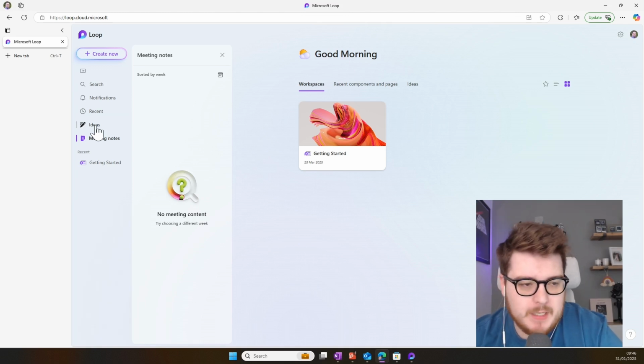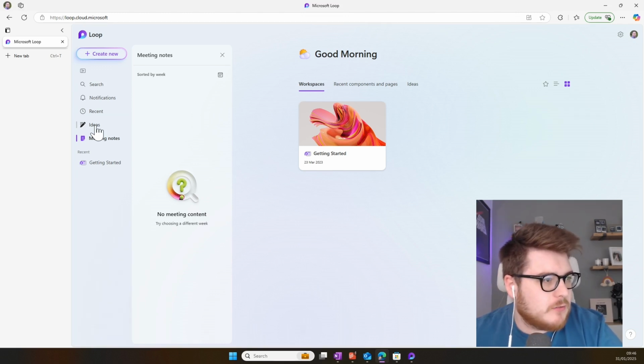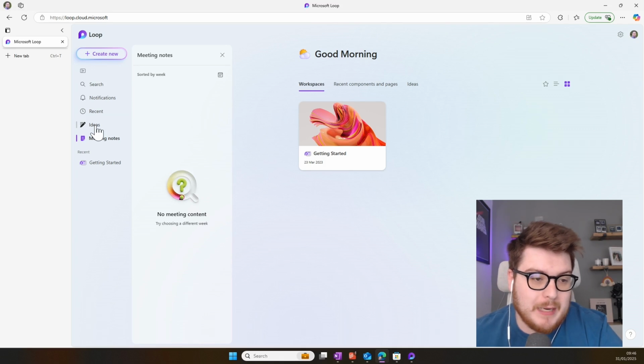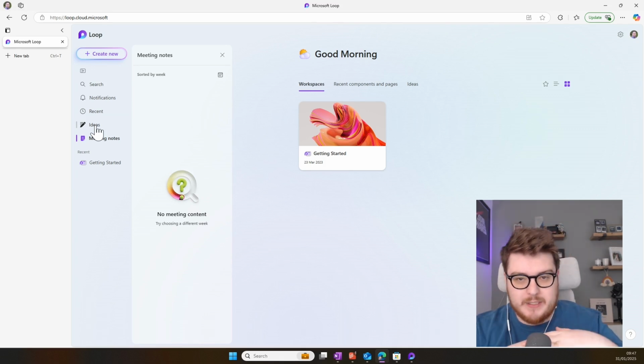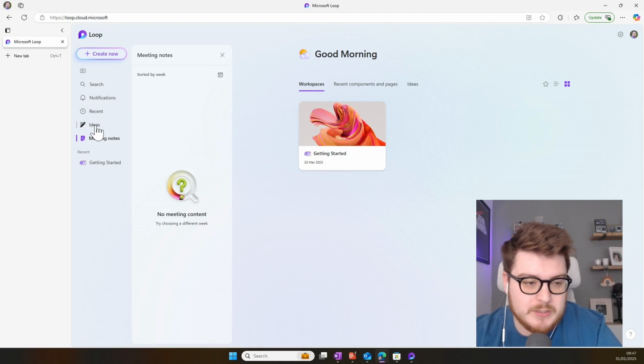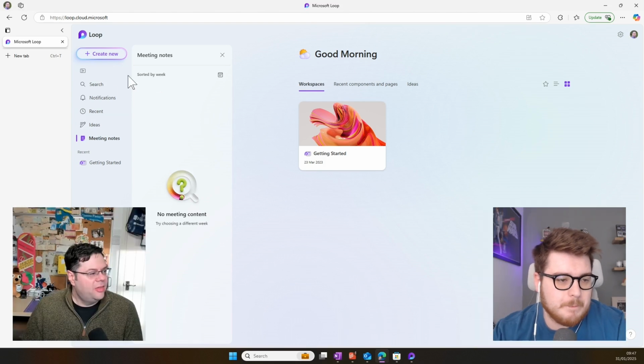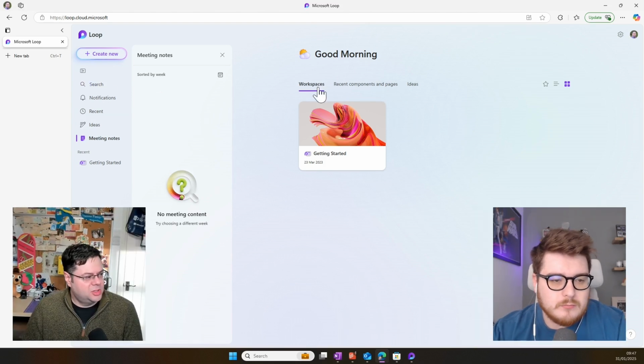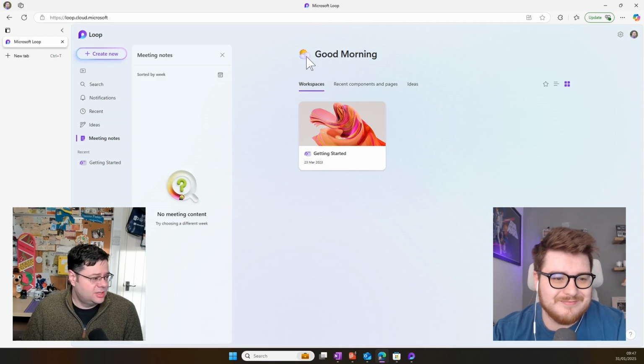Yeah. If I click into mine, because I've been using Loop a little bit internally, I can see when I go under my meeting notes section, it's basically all my meetings that people have added notes into and that sort of thing. So, good stuff. And then in the main body of this, I've got a nice good morning with an animated cloud. That's always friendly.